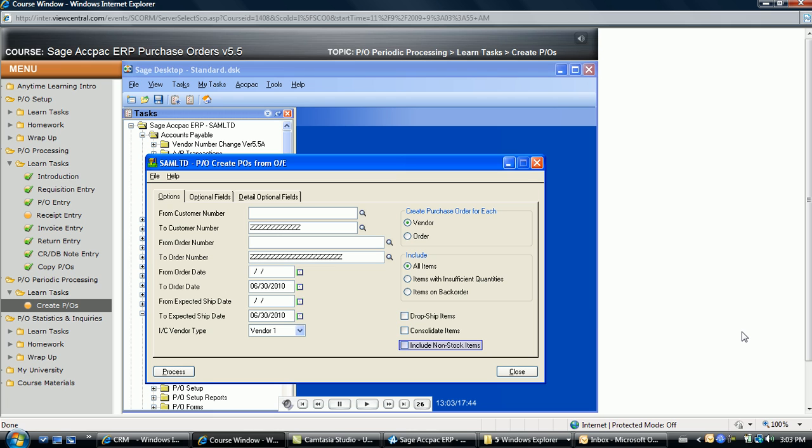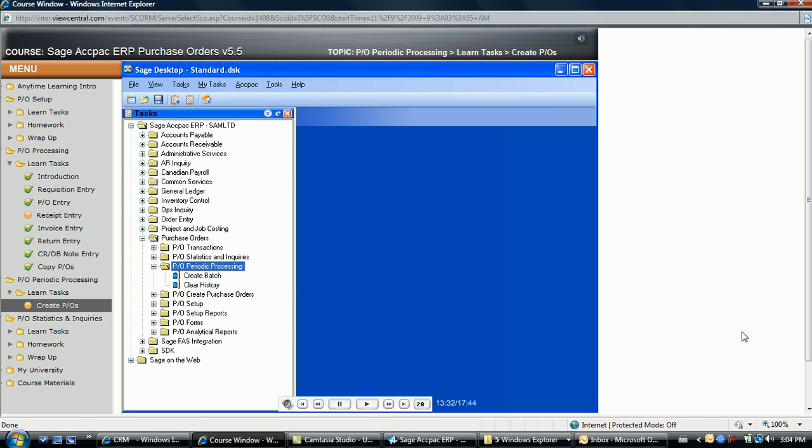The Include Non-Stock Items option generates a purchase order for items on sales orders that are flagged as non-stock in inventory control. Non-stock items are items that exist in inventory but are not normally stocked, such as special order items or kit items. The Process button generates the purchase orders using the selected criteria. The purchase orders created can be reviewed before printing them using the standard purchase order entry icon.